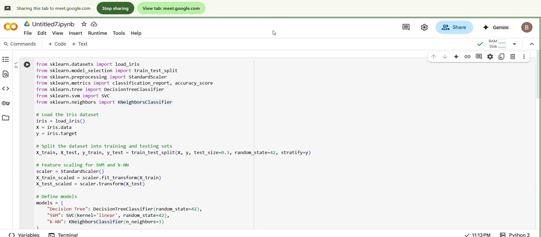Scaler is equal to StandardScaler, and X_train_scaled is equal to scaler.fit_transform of X_train. It is a standard transformation of the data, giving zero mean and unit variance. And X_test_scaled is equal to scaler.transform of X_test. These steps are for the SVM and the KNN, which are sensitive to feature magnitude.